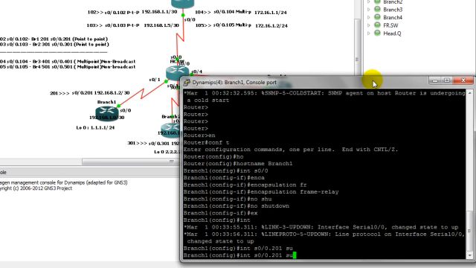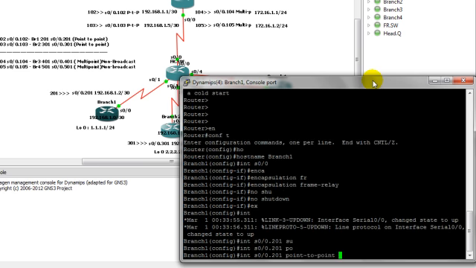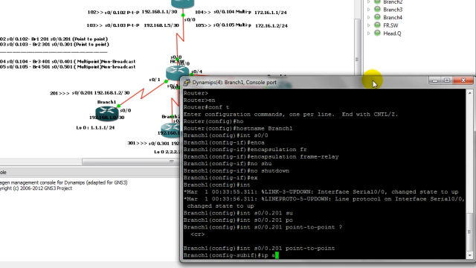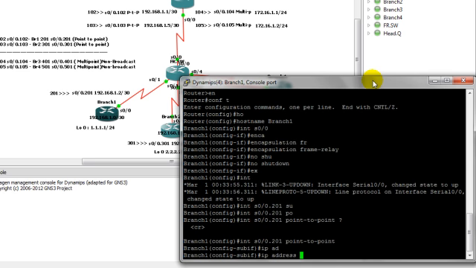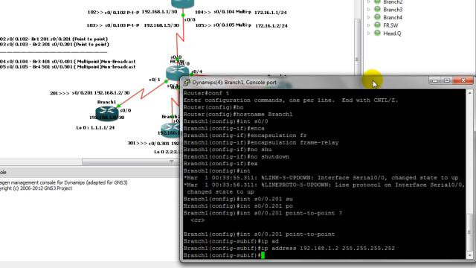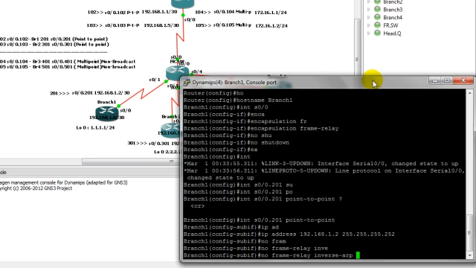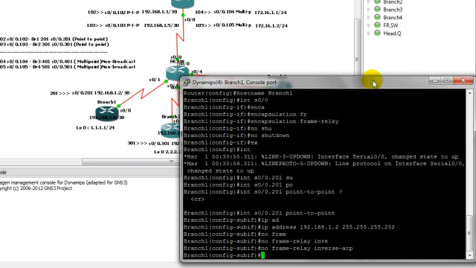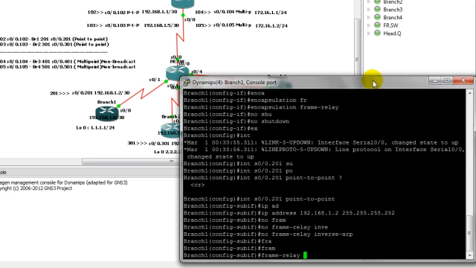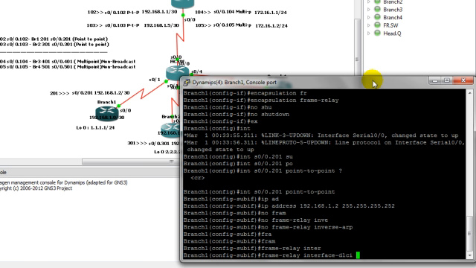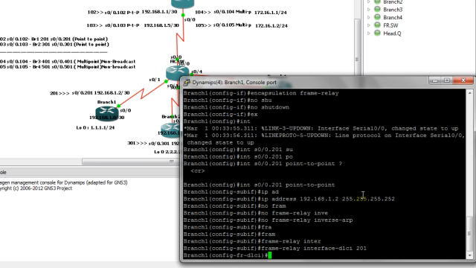Now I want to make subinterface 0/0.201, with this subinterface as point to point. Yes, that's it. I want to add a specific address for this subinterface: 192.168.1.2 255.255.255.252. Now don't forget to make no frame relay inverse ARP. Now I want to use a static frame relay with frame relay interface DLC. It will go through this DLC, local DLC 201.